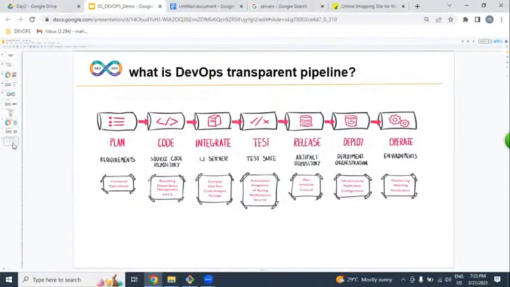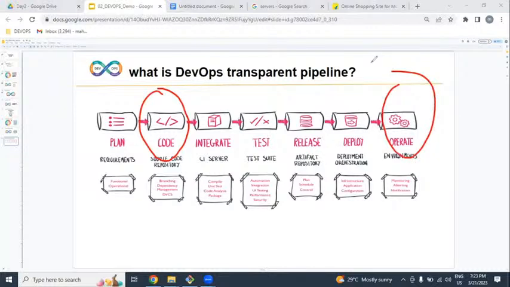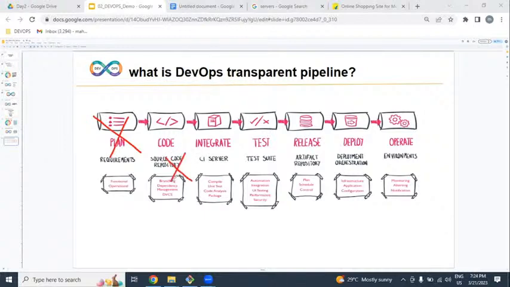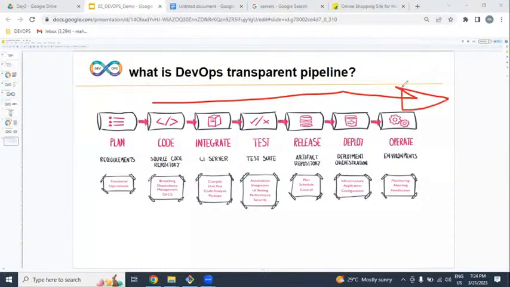So as a DevOps engineer, this is how we implement the actual DevOps transparent pipeline. In this, we have plan, coding, integration, test, release, deploy, and operations. In this DevOps transparent pipeline, our roles and responsibilities start from the dev environment and end with what? Operations. Starts with coding, ends with operations. That means we are not part of planning. We are not writing any code. We are not writing any test cases. We are just implementing an automated transparent pipeline from the dev environment to operations.